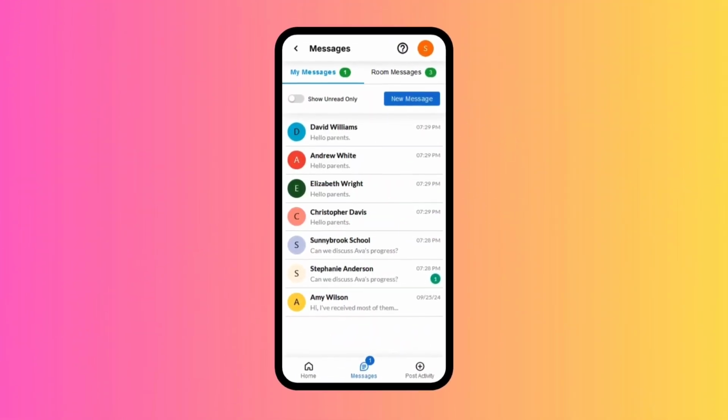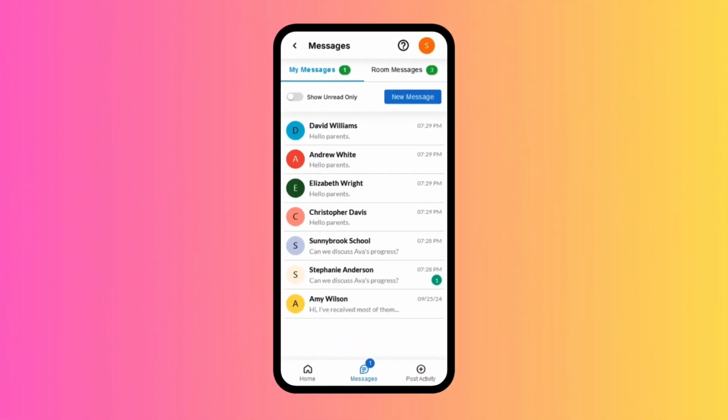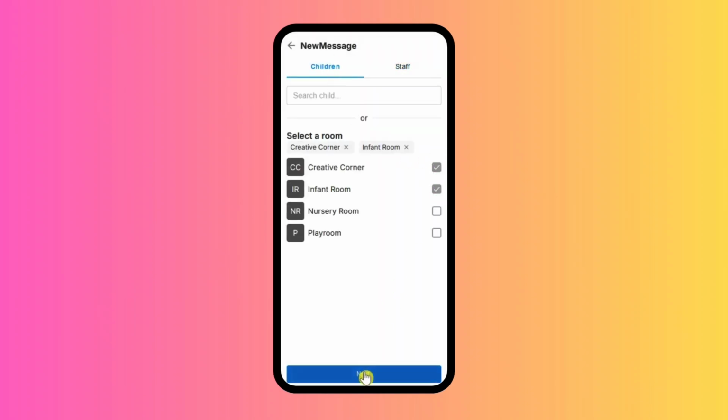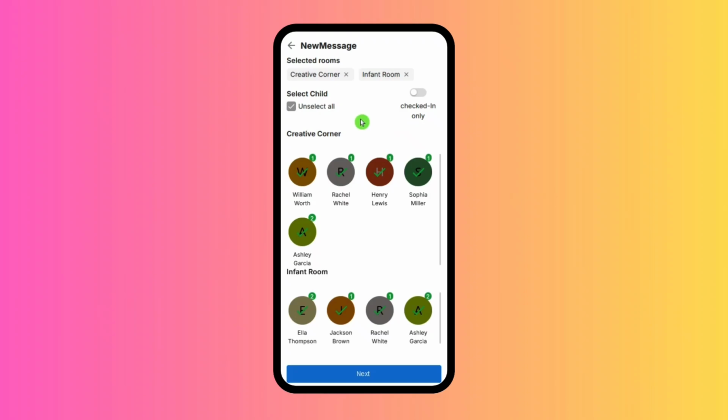Staff can send messages to an entire room at once. They can also filter the recipients to include only checked-in children, ensuring critical updates or announcements reach the relevant audience.